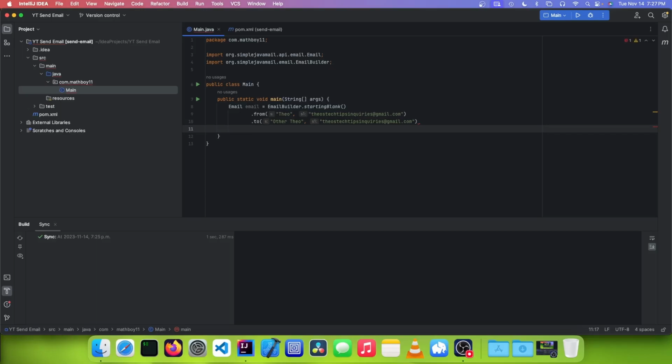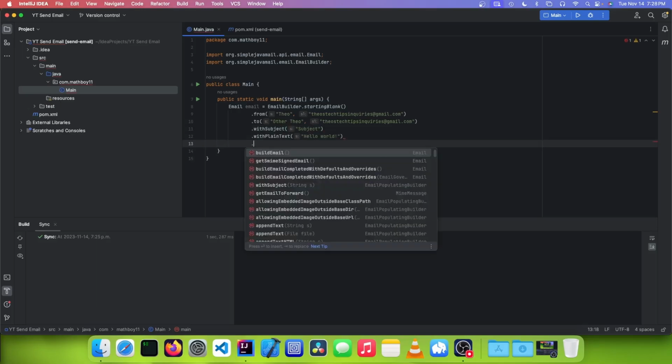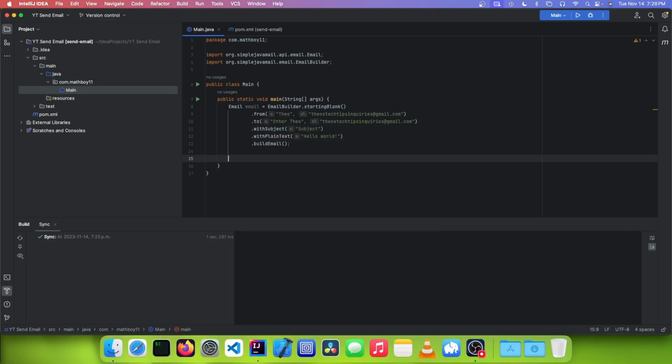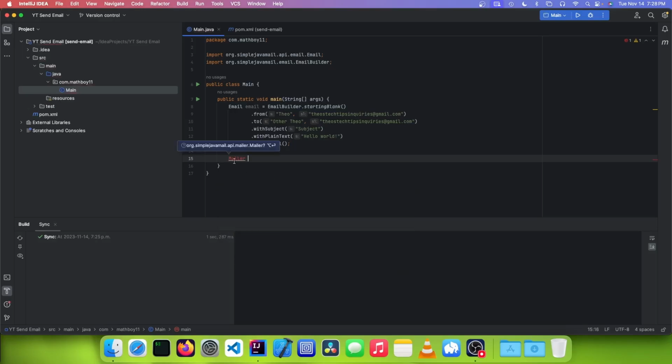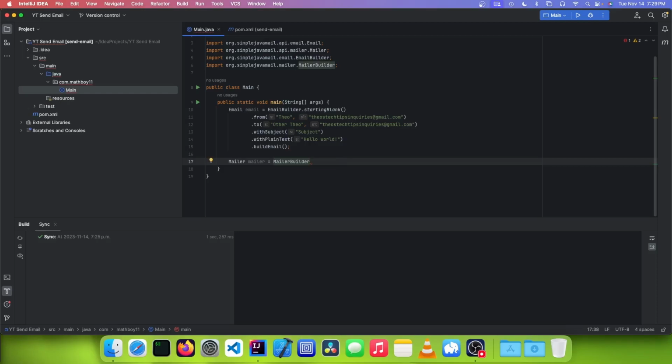And the next thing we're going to do is add our subject. And the next thing we're going to do is add plain text. Now we're going to build the email. And now that our email is done, we're going to make an SMTP mailer to send it with. So we're going to use the mailer class here, and we're going to use the mailer builder to make this.